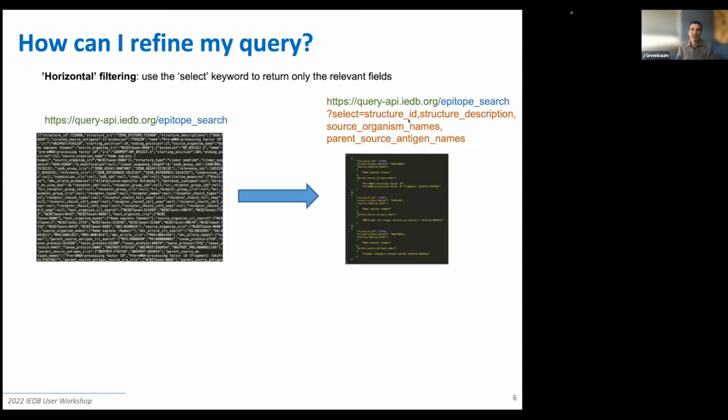Here we're saying we only want to get returned the structure ID, structure description, source organism names, and parent source antigen names. So instead of getting 83 fields per record returned, we get only 4 fields per record. So it's a bit more manageable.